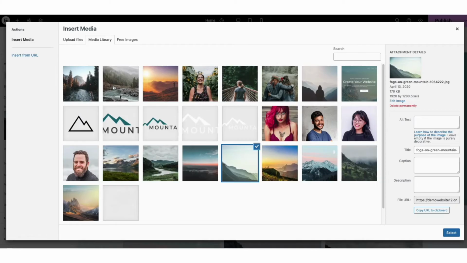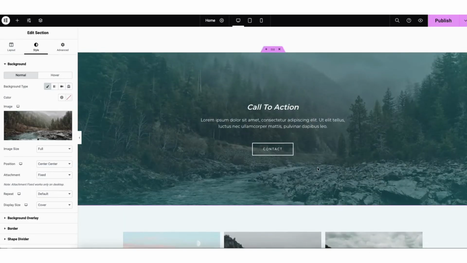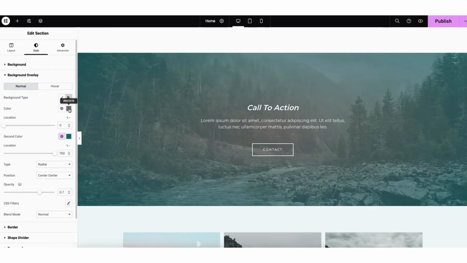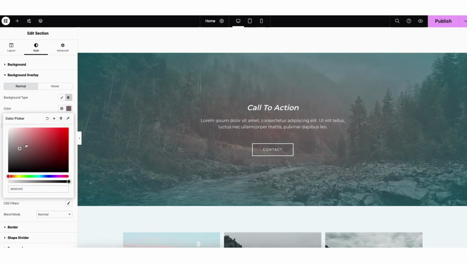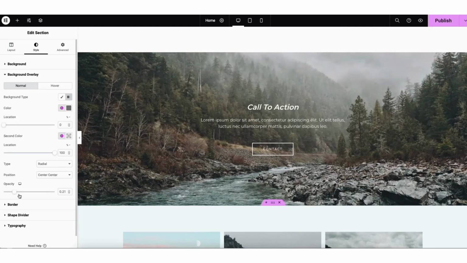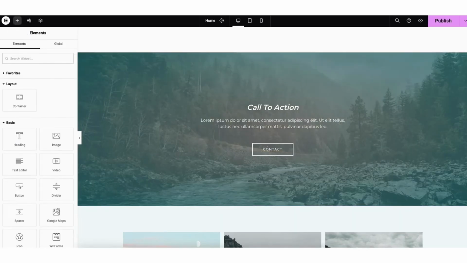I'll select an image I've already uploaded into WordPress. I'll click the Select button. The image is now showing. If you want to add some color along with the image, click the Background Overlay section, find the Color tab. You can now change the color, drag the opacity to the left or right to get the desired look you want. Next, scroll up to the section above this.